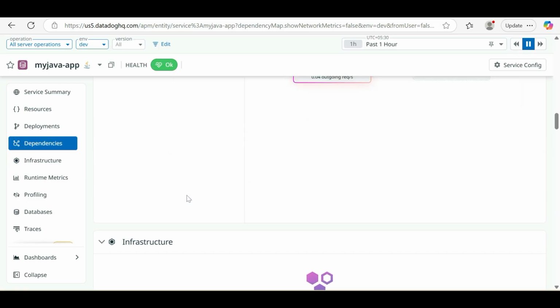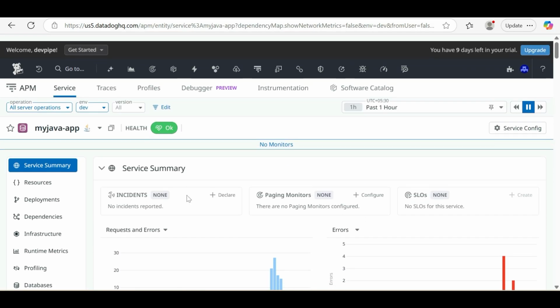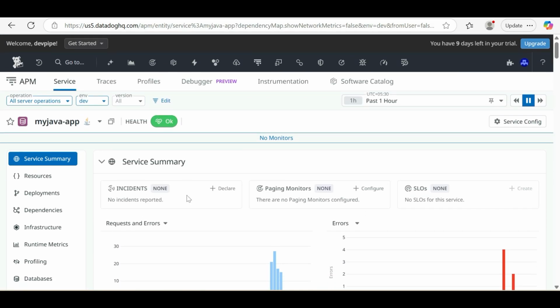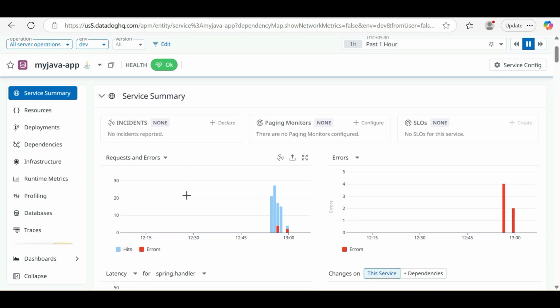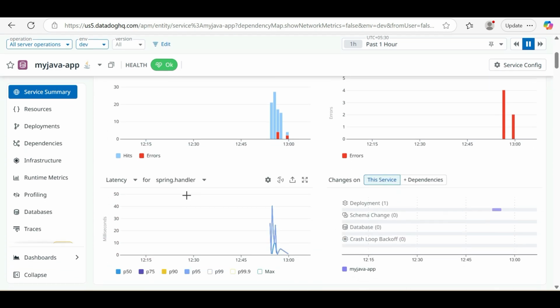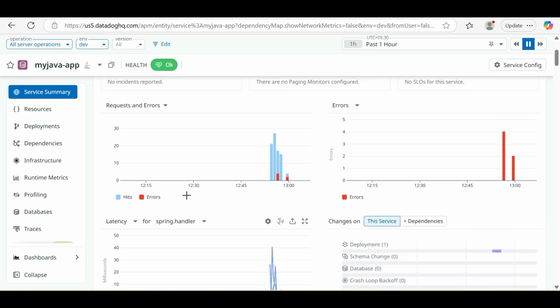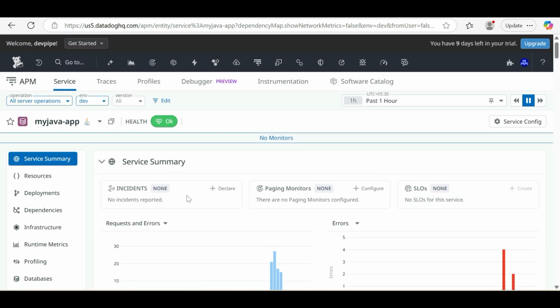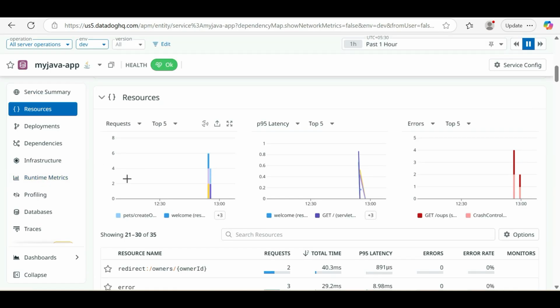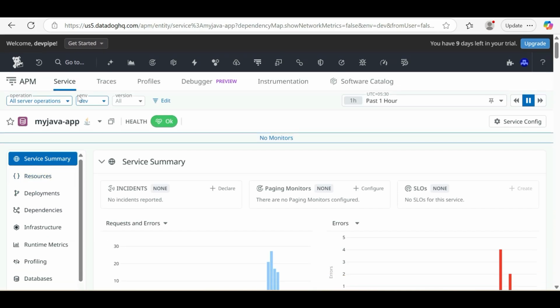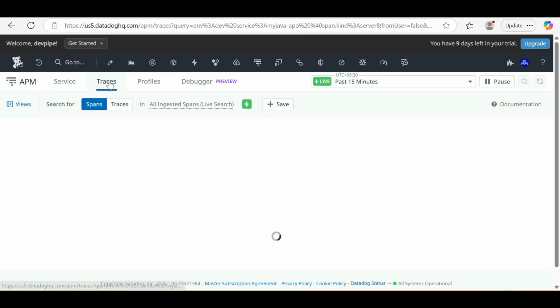Okay. So here we get all the details about my application, so that whenever we have any issues, whenever we are having application slowness, we can directly come and check here where exactly the issue is, so that you could easily identify. Now, we have seen services, correct? We'll go and check the traces as well.